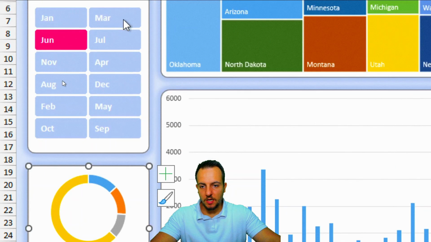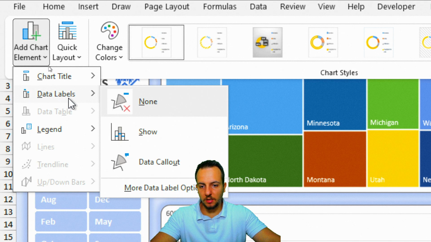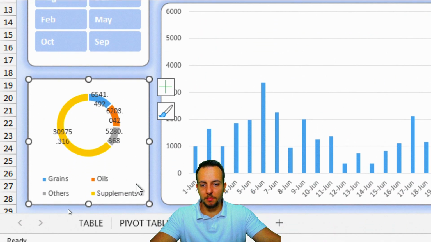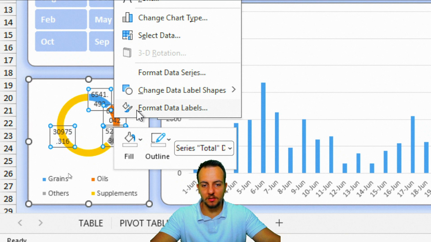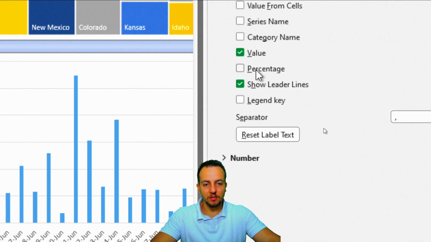Okay, like this. Another thing in the same place is Add Chart Element, Data Labels, and I'm gonna choose the option Show, like this. But instead of using values, the total sold in each one of the categories, I want to see percentages. So I can right click, Format Data Labels, and here I want to use percentage. First, you check the percentage checkbox, and then you uncheck the value and the show leader lines.